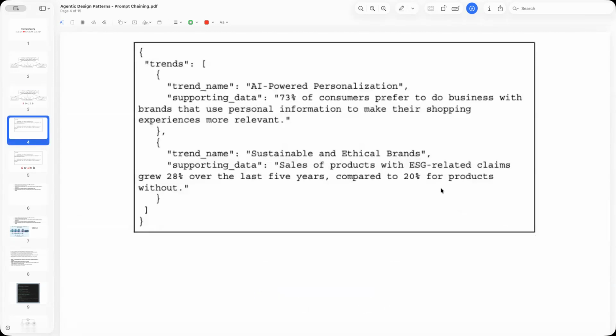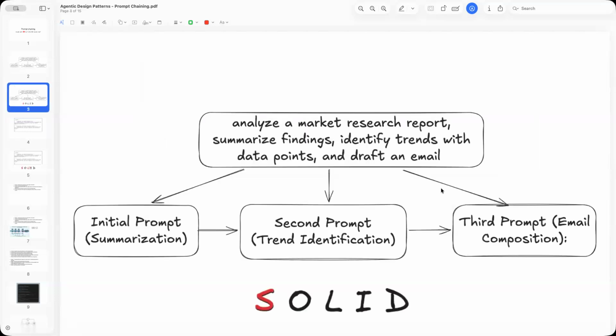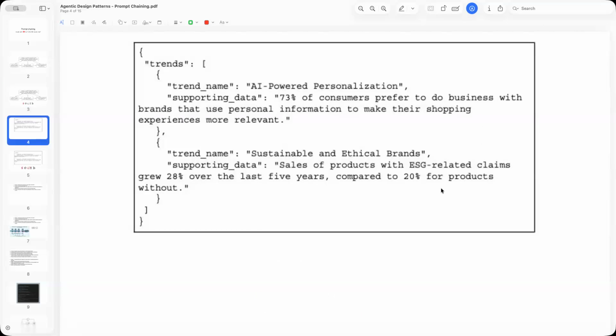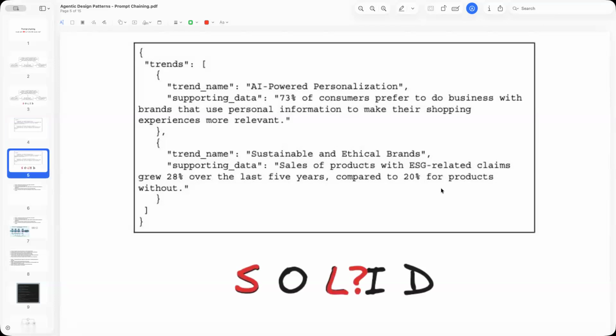Next, another thing that the authors propose is that since we're composing multiple agents, with multiple outputs and inputs, it makes a lot of sense to use structured outputs. For instance, when we ask the agent to produce trend identification, it makes sense to ask the agent to use a JSON schema and to produce trends in a structured output format. And it kind of maps to the L in SOLID, I guess, ish.